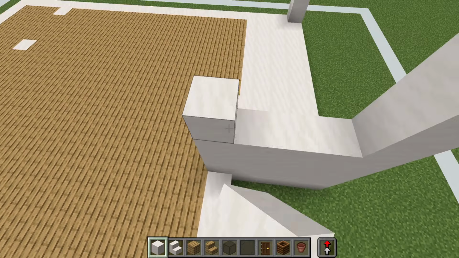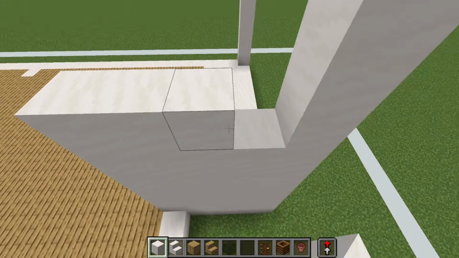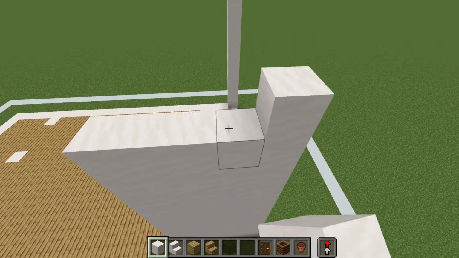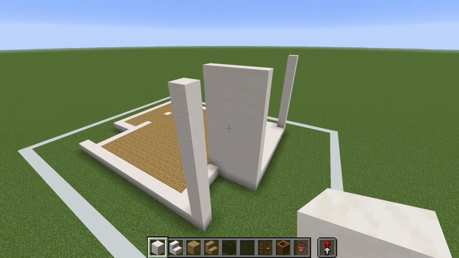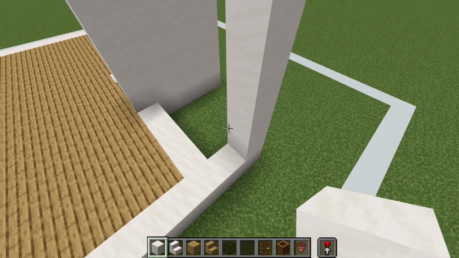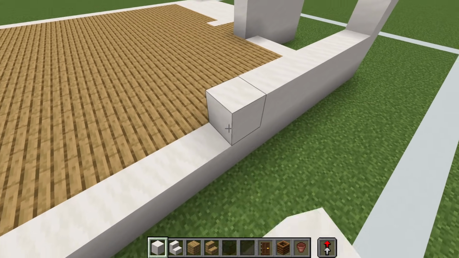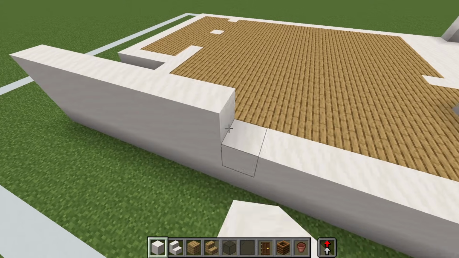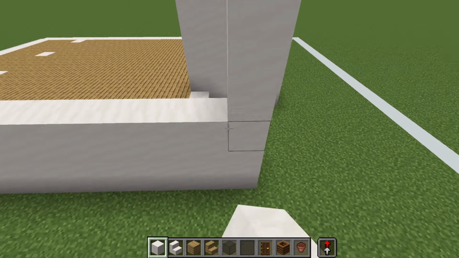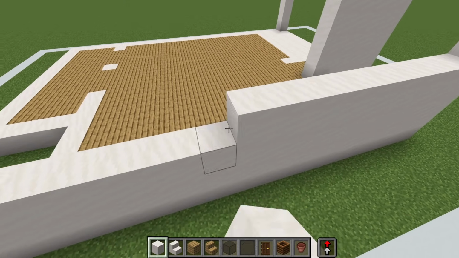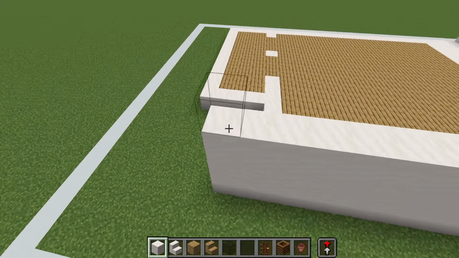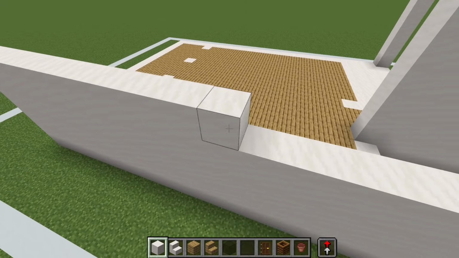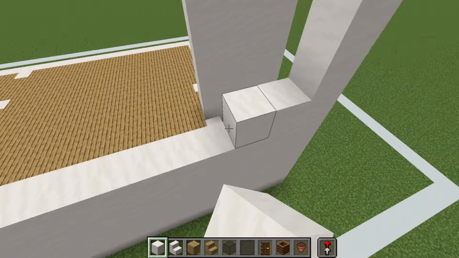backwards along the length of the smooth quartz block that is just placed behind it. And we can do the same here as well. This will actually form one of the walls of the house. And you may be thinking to yourself, where are the windows? Well, we'll actually just add those a little bit later on when we make the interior.